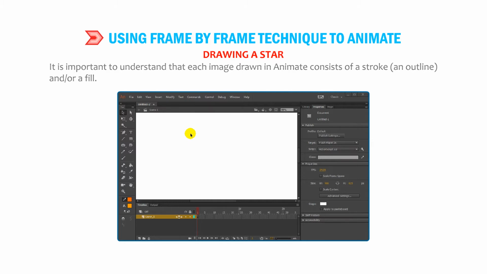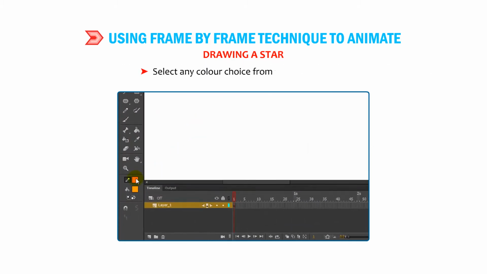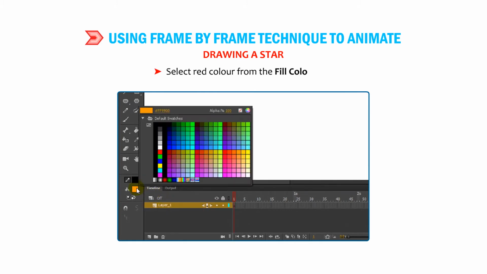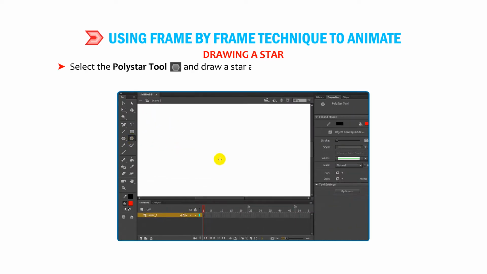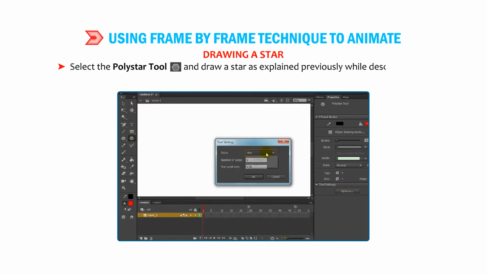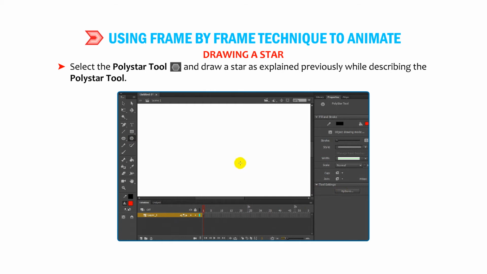Select any color choice from the stroke color. Select red color from the fill color box. Select the Polystar tool and draw a star as explained previously while describing the Polystar tool.